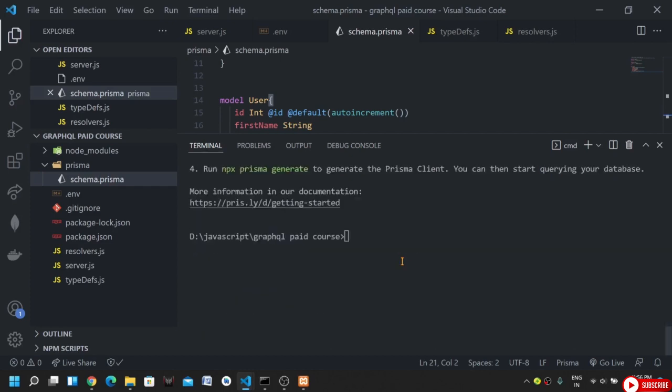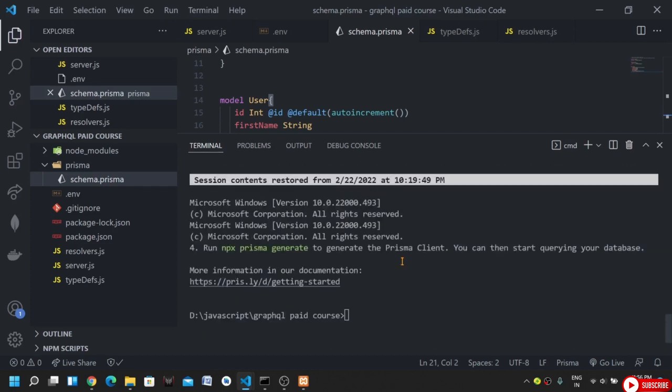I think it was written here, but it's not showing right now.